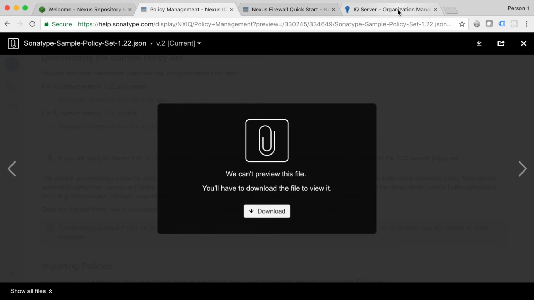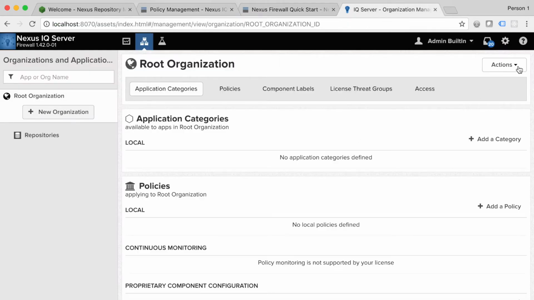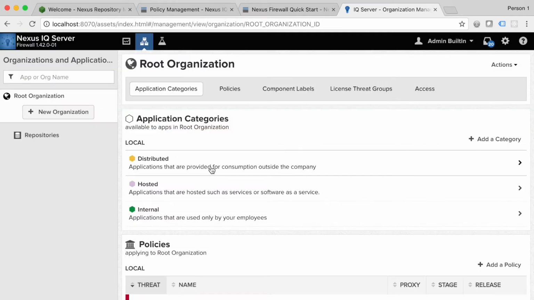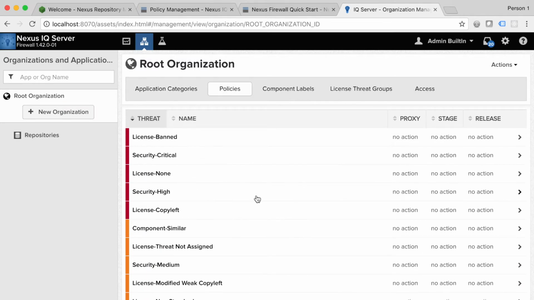And so once we have that, we can go back to IQ Server. Go to the Actions dropdown, Import Policies, and choose that file. And those policies are now enumerated below.